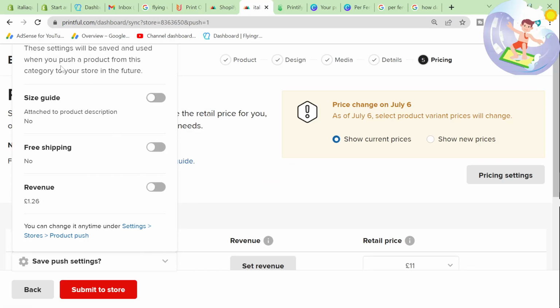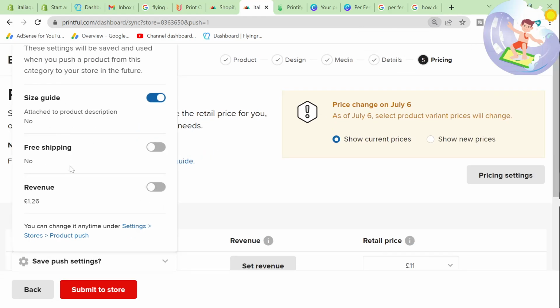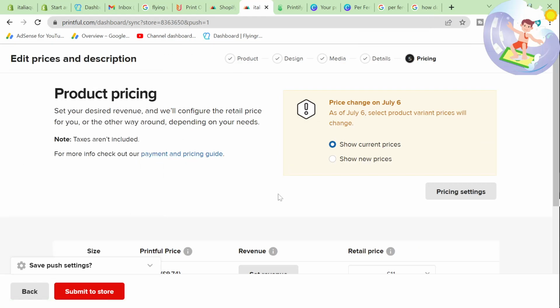These settings will be saved and used. What do you mean? Free shipping? No. Size guide, yes. Okay, I want to see. Okay, there we go. Get rid of that. I hate React apps sometimes. Guys, just so you're aware, if you can't see something on a screen that you think you should be able to see, the best way to see it is to zoom out. So let's get rid of that.